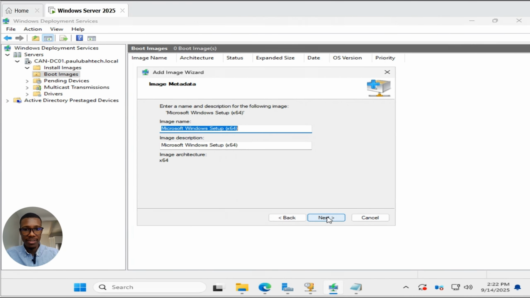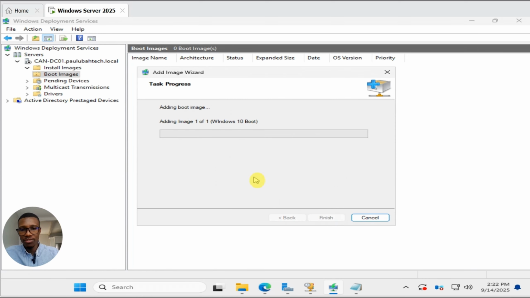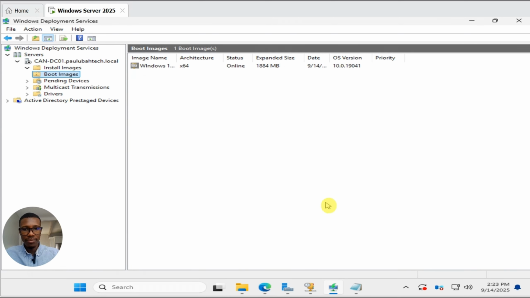Click on next. What image name do we want to give it? We can just call it Windows 10 boot file. All right, Windows 10 boot. Okay, click on next. There you go. Click on next. It's going to take a couple of seconds to complete. Now you can click on finish.